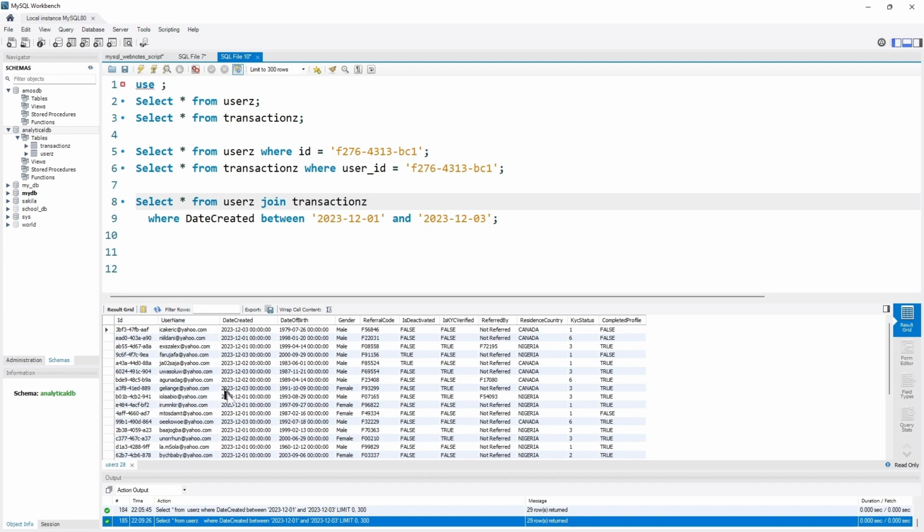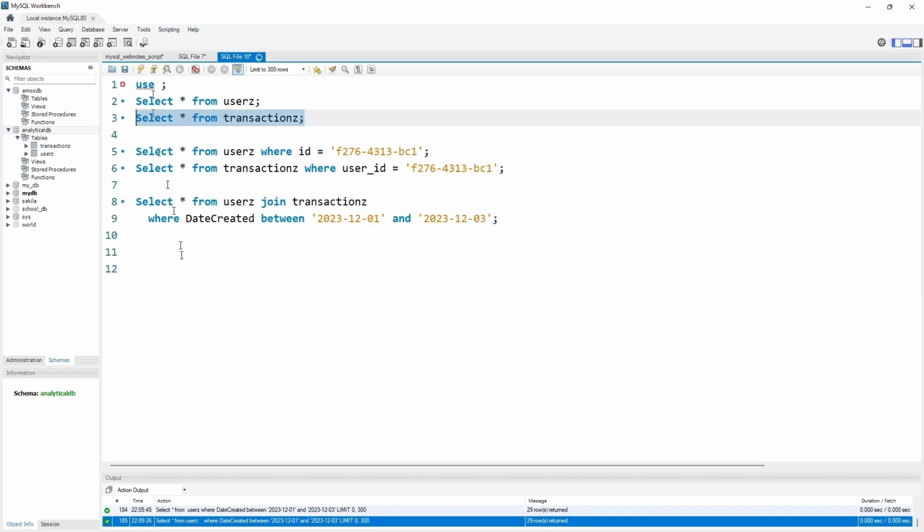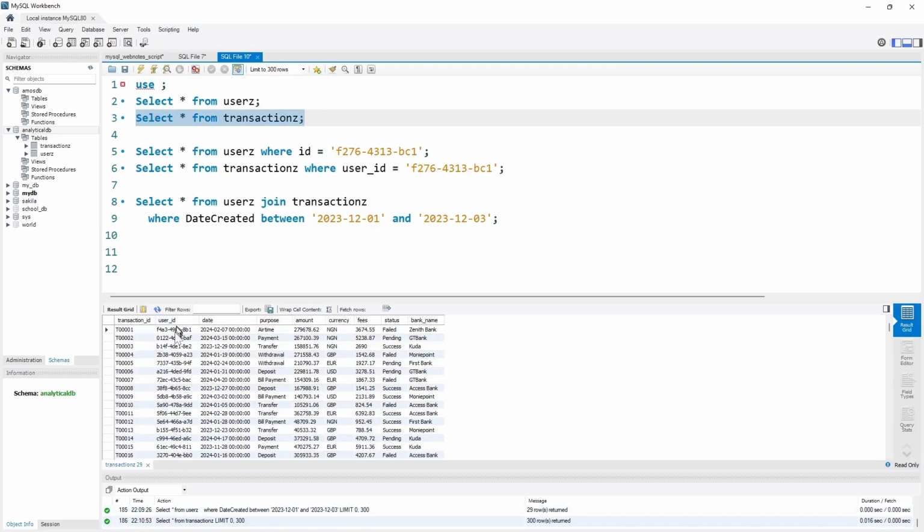And I explained that on our users table, we have the primary key, which is the user's ID. On the transaction table too, if you look at it, we have a user ID, which is the same thing as the ID on the users table. Did you get up to that point?